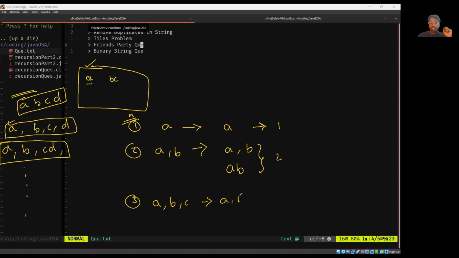First, all can be separate, A, B, C. Okay, then it can be A single and B, C can be a pair. Then B can be single and A, C can be a pair. And C can be single and A, B can be in a pair. Anything else? No, right? Okay. So here if you see there are 4 combinations. 1, 2. Okay. Cool. Clear. So now we have to come up with a function which does this calculation.